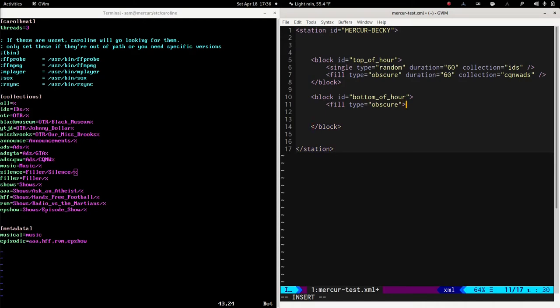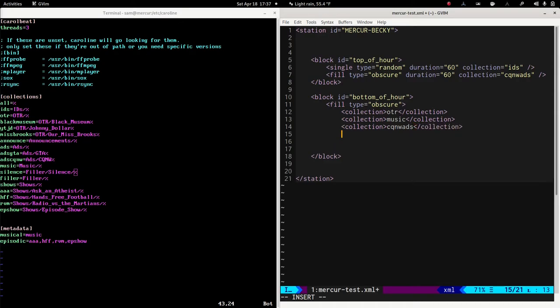Now here, notice that we've made collections an attribute. If you're only doing a single collection, you can make it an attribute inside of the tag. If you want to select multiple collections, you can make them select subtags. Okay, so old time radio, music. So we'll have old time radio available. We'll select any music that's available. And we'll do Camp Quest Northwest ads. But this might cut them off. Nope, not yet. And that's it.